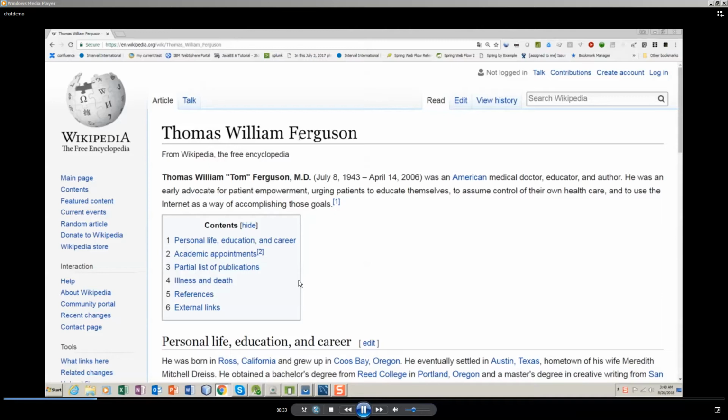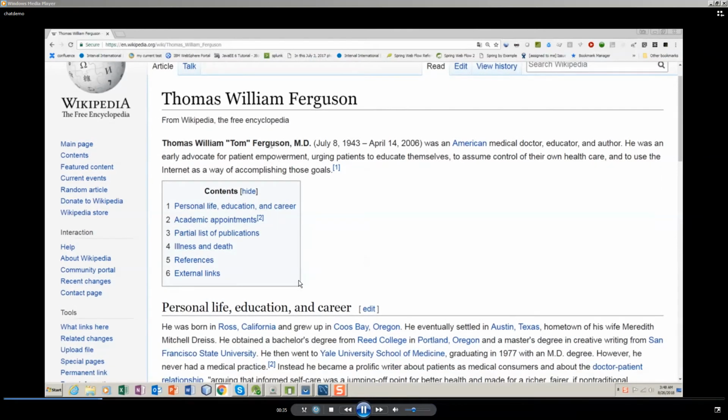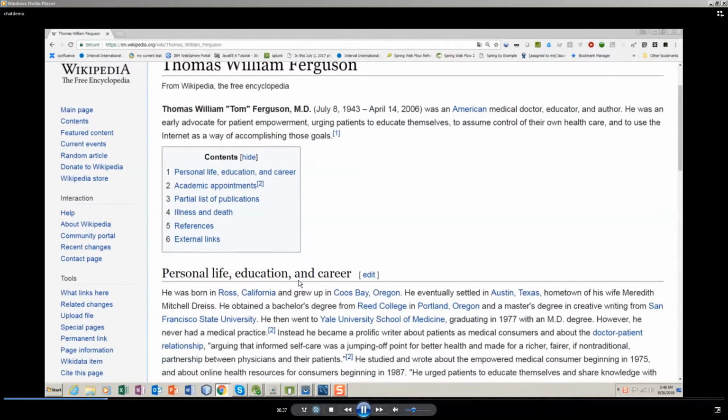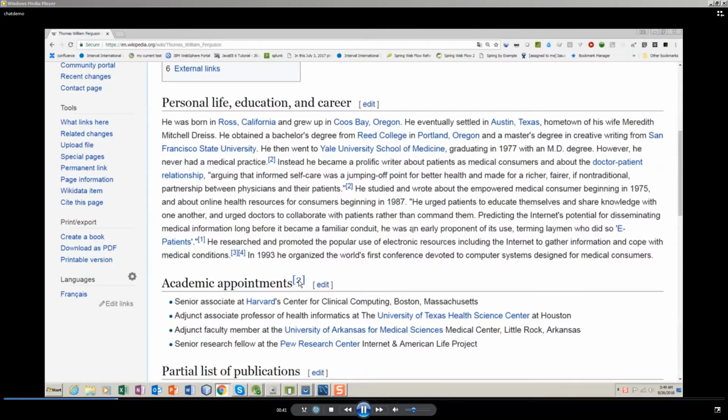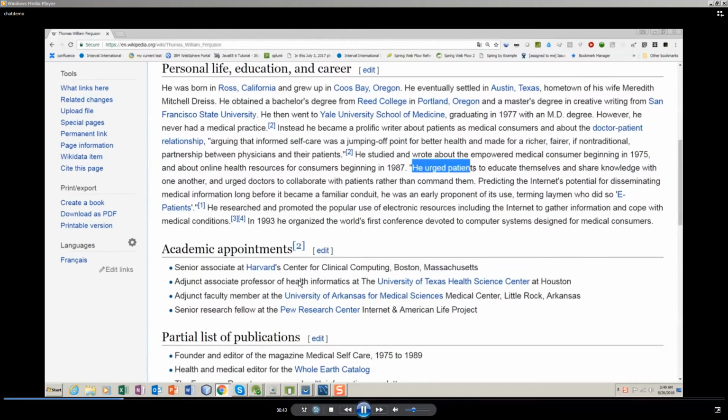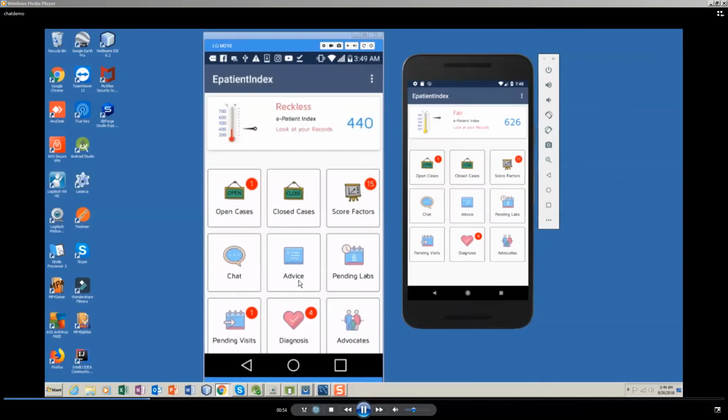The first one is Dr. Thomas William Ferguson. He is the founder of the e-patient movement, and he is a doctor. A doctor founded the e-patient movement. He urged patients to educate themselves and share knowledge with one another, and urged doctors to collaborate with patients rather than command them.